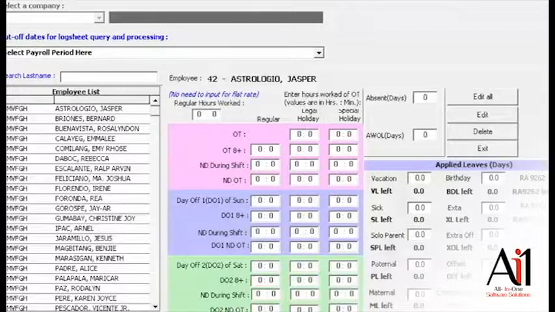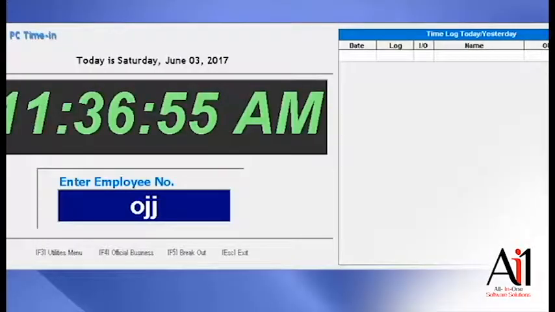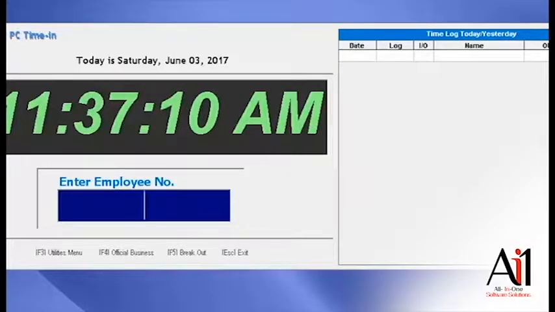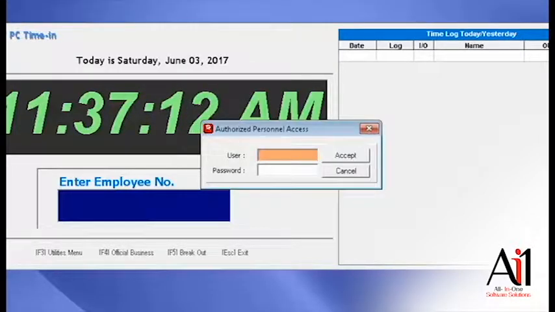But let's say, for example, I'm going to join some software now. Let's say you have the timekeeping module. This is the timekeeping called Gates PC Time In. This can either be used as a biometric or just as a Bundy clock by typing in your ID number. Let me get into the admin panel. You have to click F3, and I'll just put in the password for now.